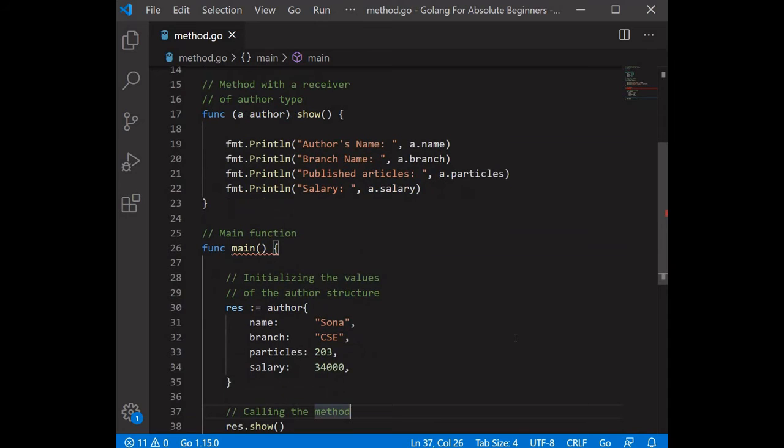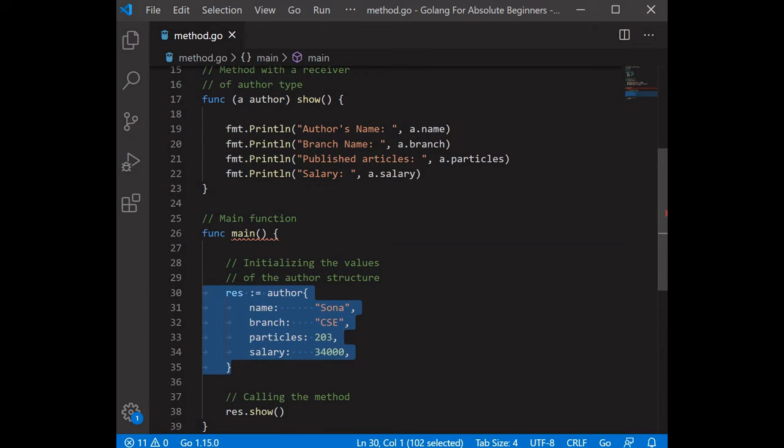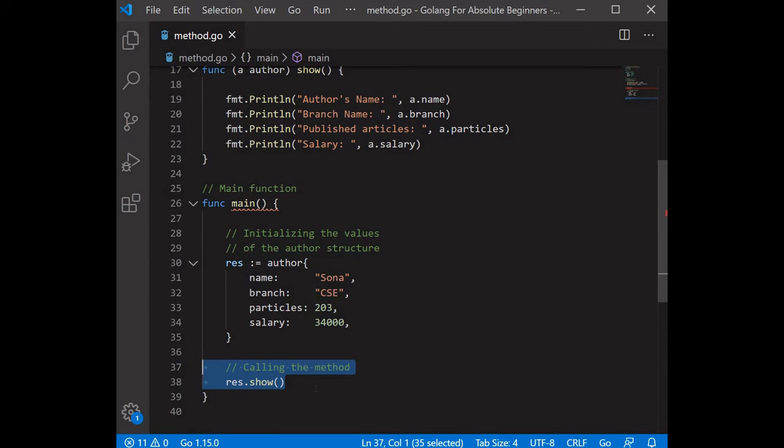And this is my main function. In my main function I have initialized the values of the author struct and created a variable response. This variable will consist of my method because I have attached a receiver of author type to it. When I add values to the struct, I will be able to call or invoke that method by using the response which was returned after passing the values to the struct. So I have passed all the values to the struct, then I am calling the method.